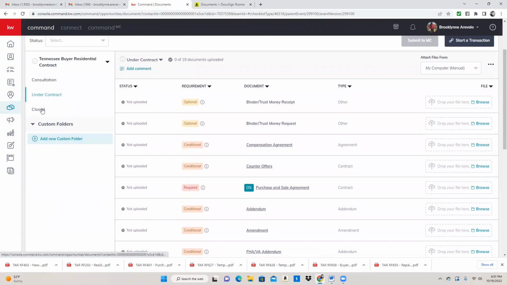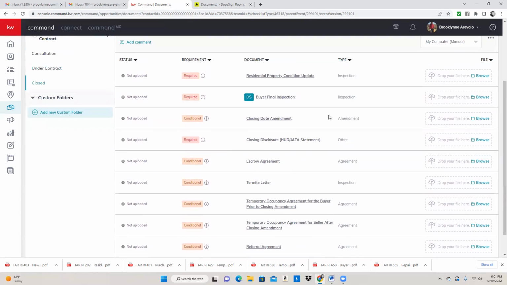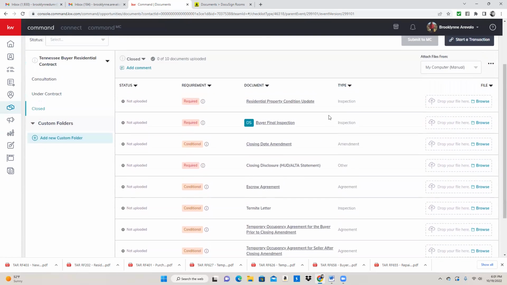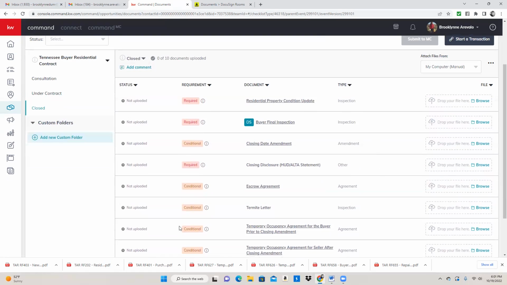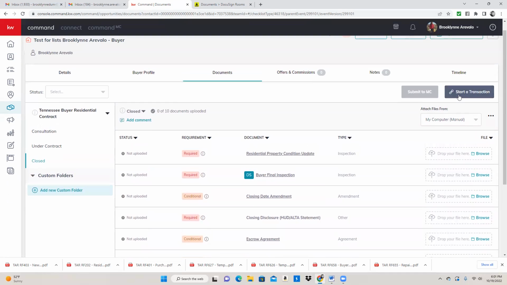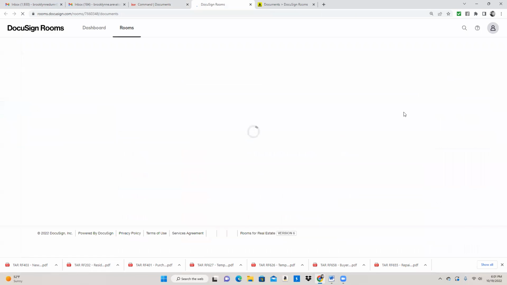Okay, let's look at the closed folder real quick. Same thing. All the forms have been broken out. No more packet, okay? Required is required. Conditionally required is only required if it was used in the transaction. All right, let's go ahead and start that room by clicking the Start Transaction. It's going to go ahead and jump me into DocuSign.